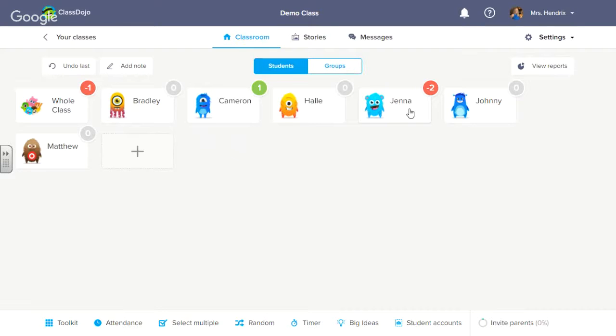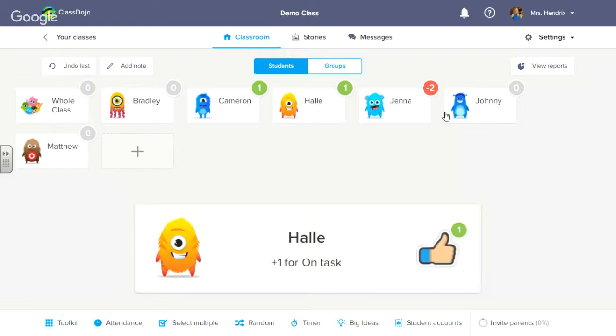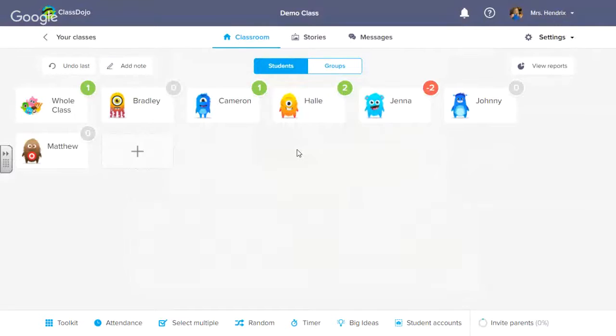Now, Jenna has the ability to earn points back all day long, but she also has the ability to lose more points. So by the end of the day, each child will have a different amount of points. Based on the reward system that is previously determined and the children all know about, that will determine how many points they get and how close they are to receiving that reward.